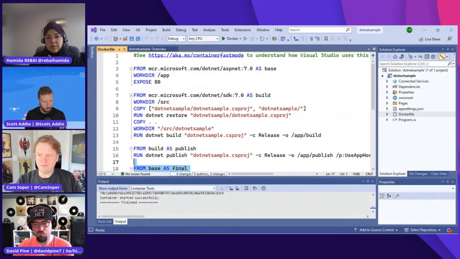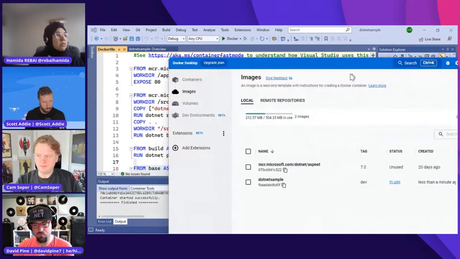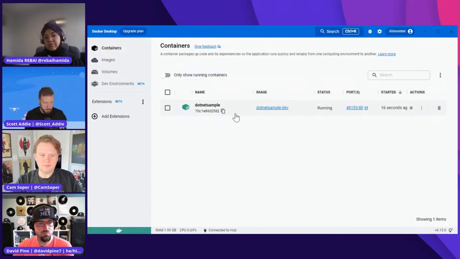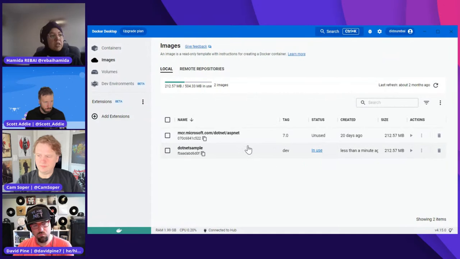And here I will show you Docker Desktop. You can see here, this is the image that we already used. And this is our .NET sample. And in container, it's already running. We see that this is the name .NET sample. It's generated automatically, and here we have dev. It's the tag that we use here in the image. So here we have the name, we have dev, generated automatically in Visual Studio.